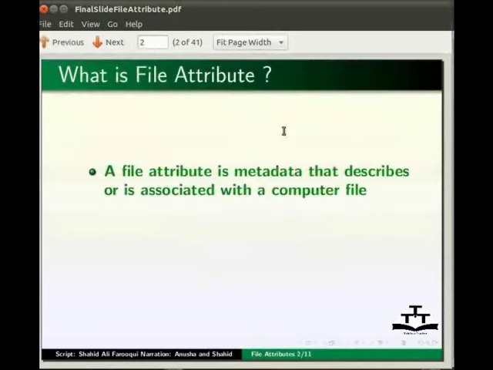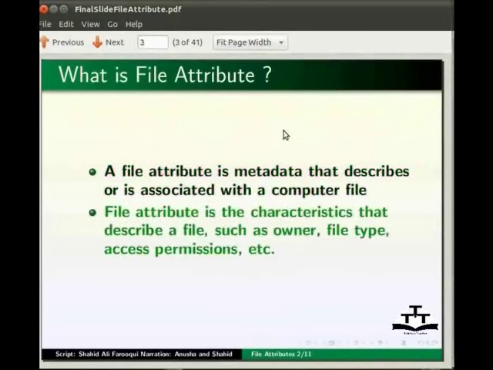A file attribute is metadata that describes or is associated with a computer file. File attributes are the characteristics that describe a file, such as owner, file type, access permissions, etc.